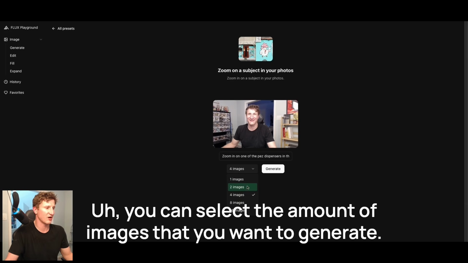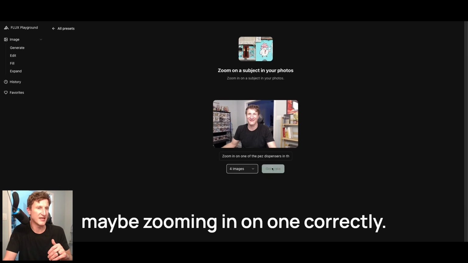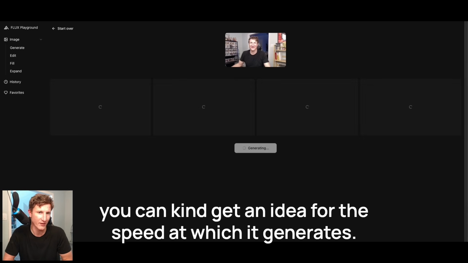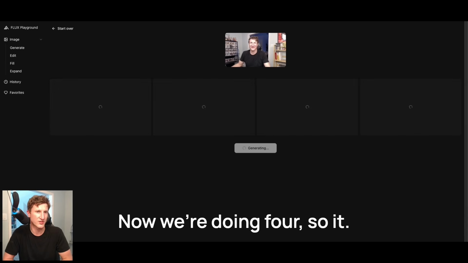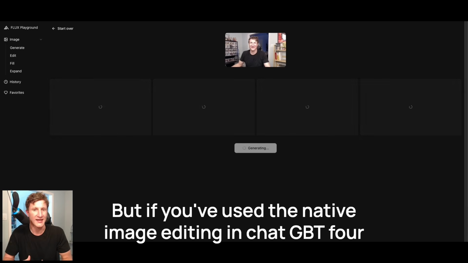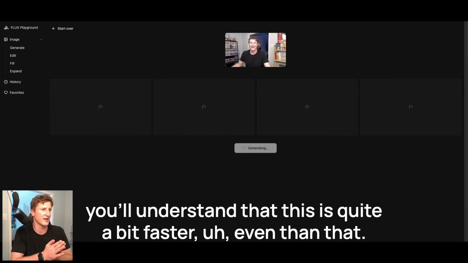You can select the amount of images that you want to generate. I'm going to go with 4 here just to give us the best chance of maybe zooming in on one correctly. And I think what I'll do is I'll actually let this generate in real time so you can get an idea for the speed at which it generates. Now we're doing 4, so it's not as fast as maybe doing 1, but if you've used the native image editing in ChatGPT 4.0 or even in Flash 2.0 on the Gemini interface, then I think you'll understand that this is quite a bit faster even than that.